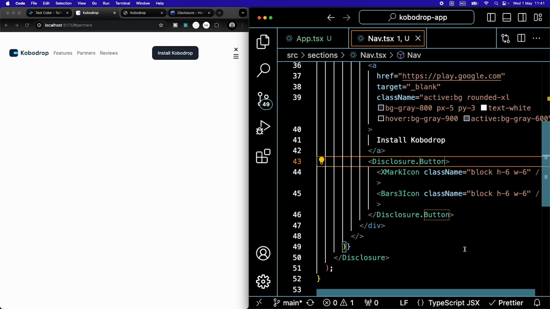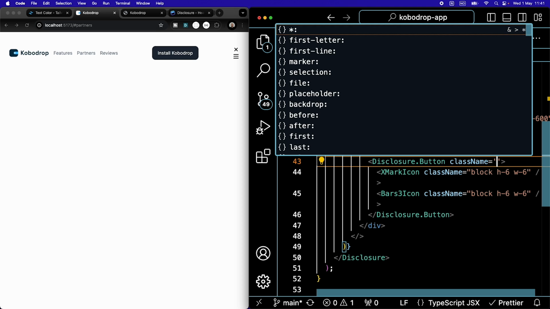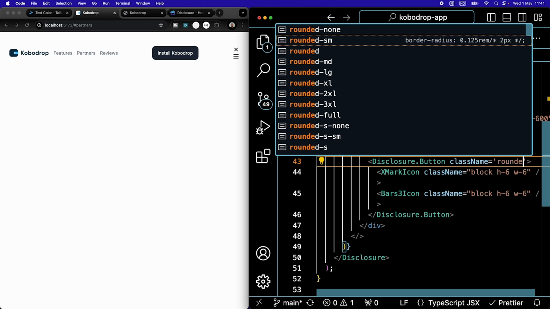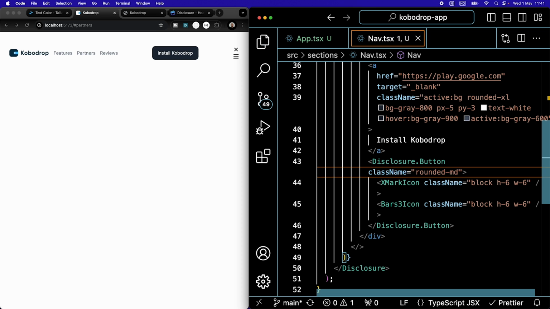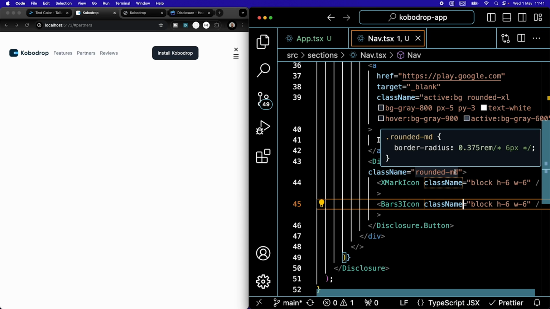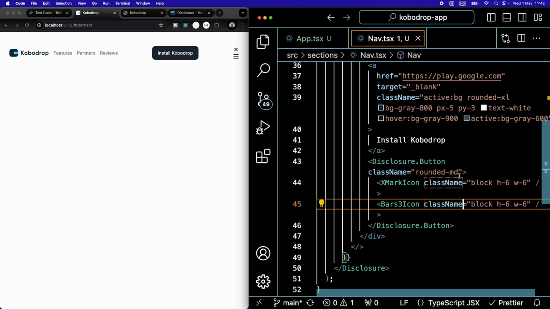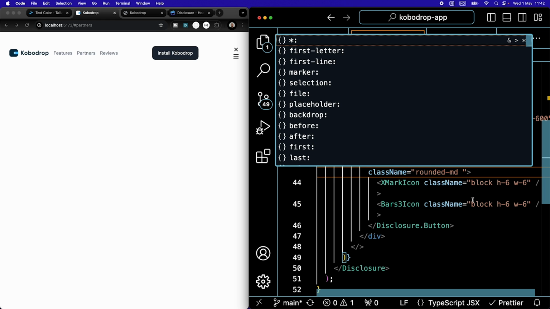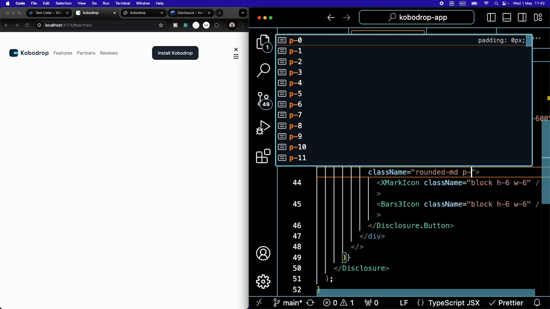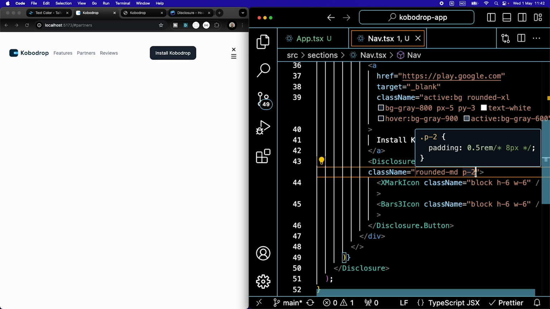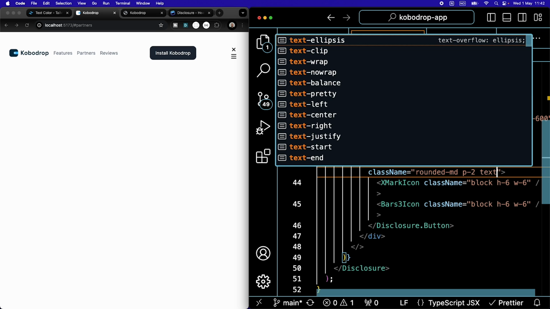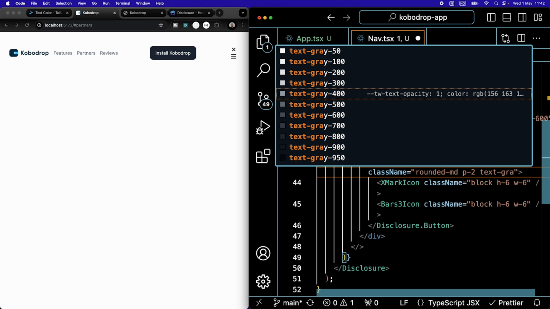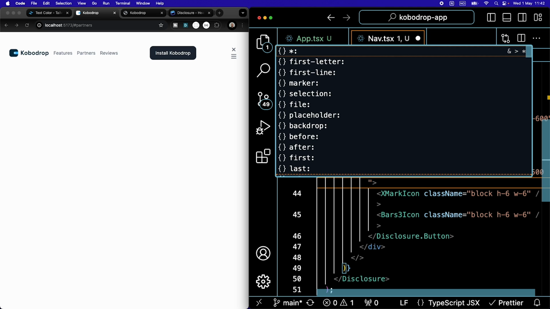The disclosure button is going to have a class name as well. We're going to give it a rounded-md. It's a border radius of 0.375 rem or 6 pixels. We are going to give it a padding of 2. Let's give it a text gray of 500, making them a bit grayer.